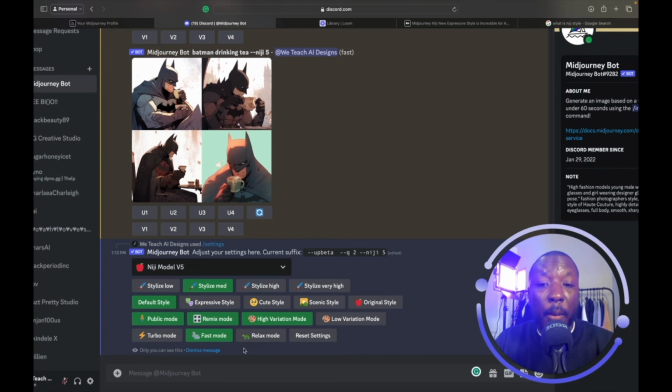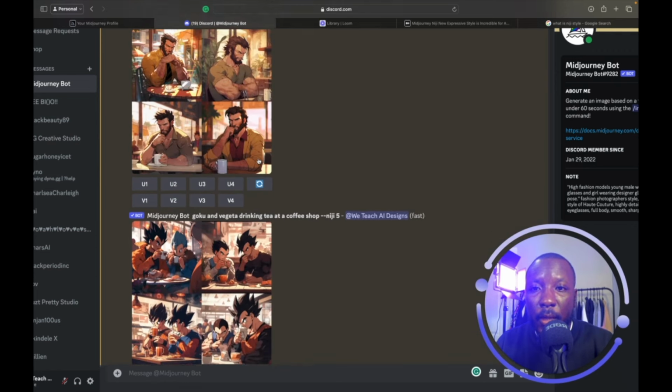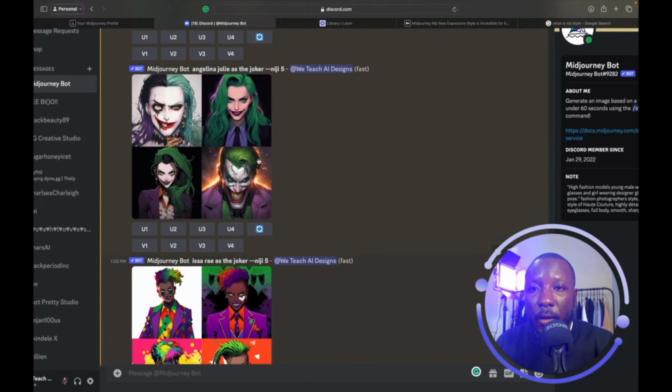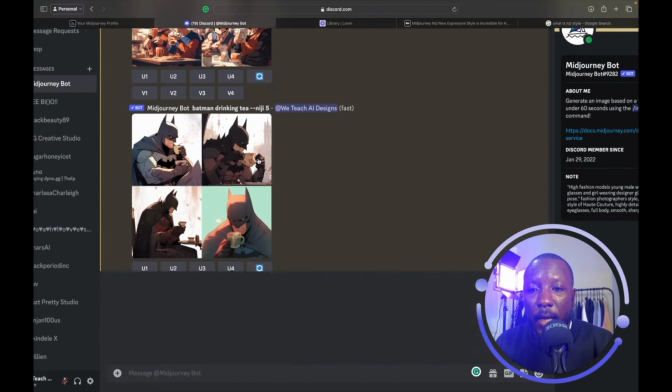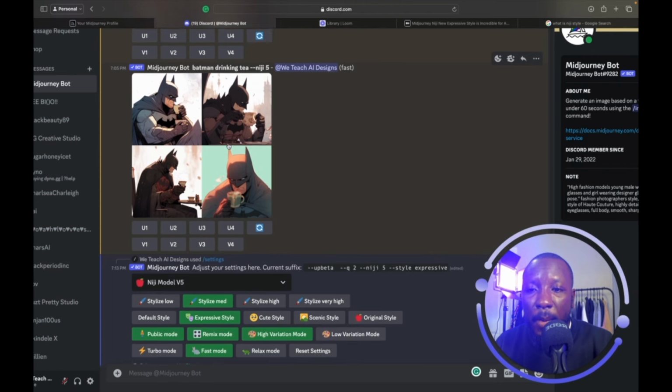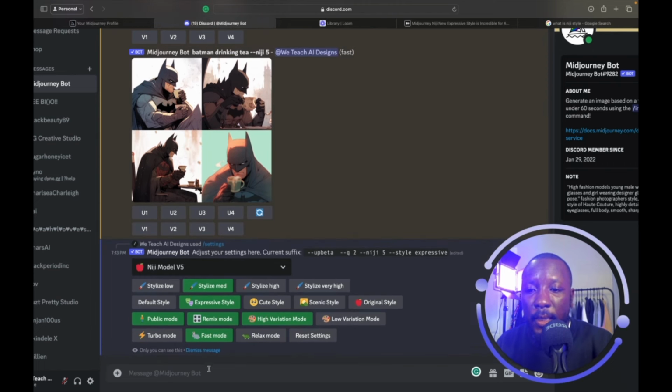experiment with stylized low, stylized medium, stylized high, very stylized. Right now we're in the default style of the Niji mode, so you got an opportunity to see what the default style looks like. So let's go ahead and go into the expressive style, and we'll stick with Batman drinking a cup of tea.